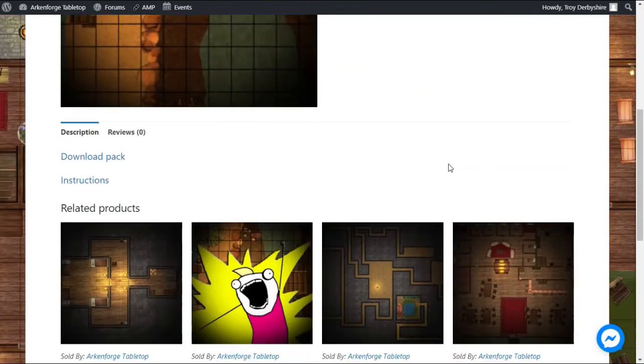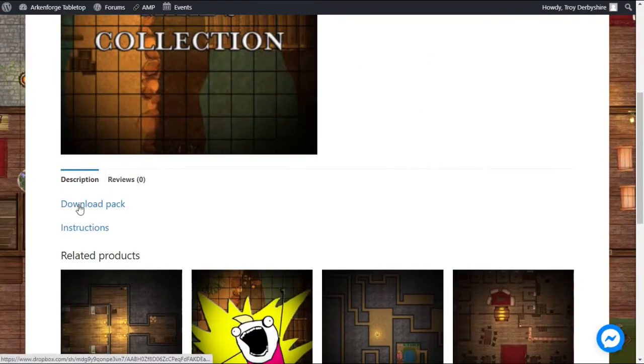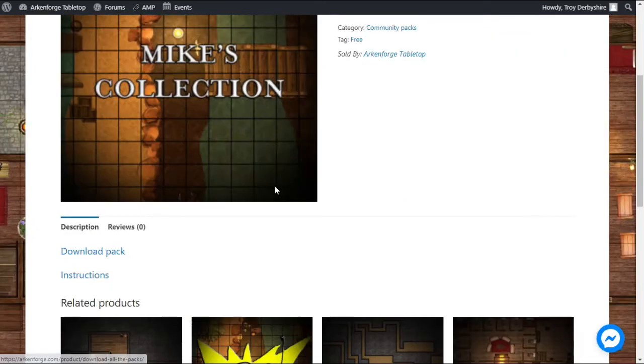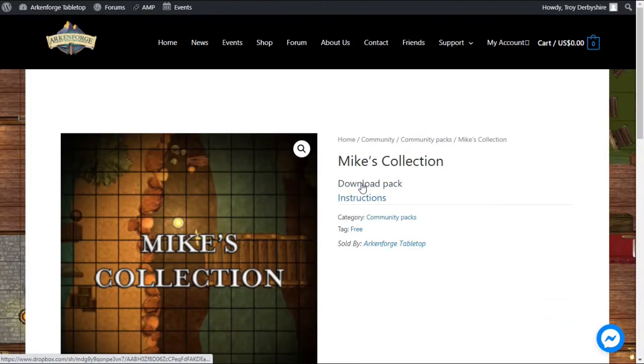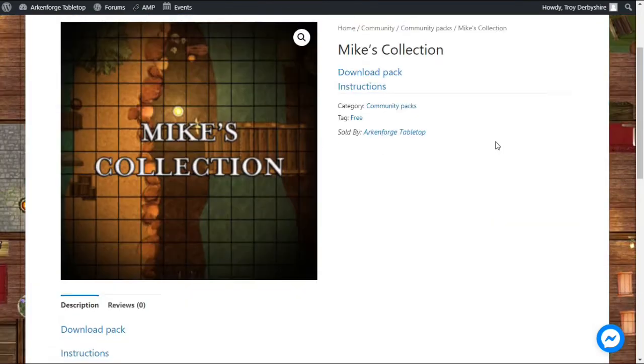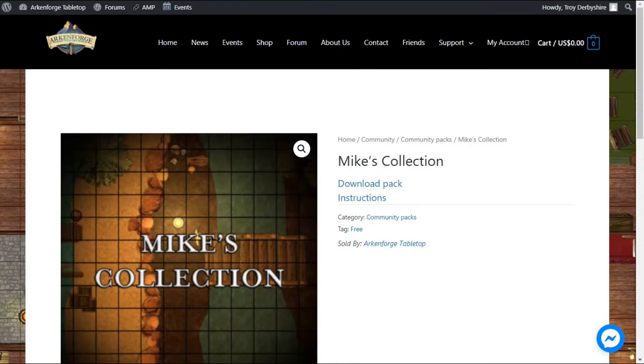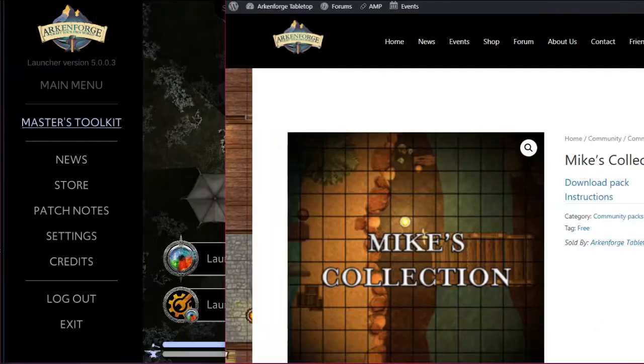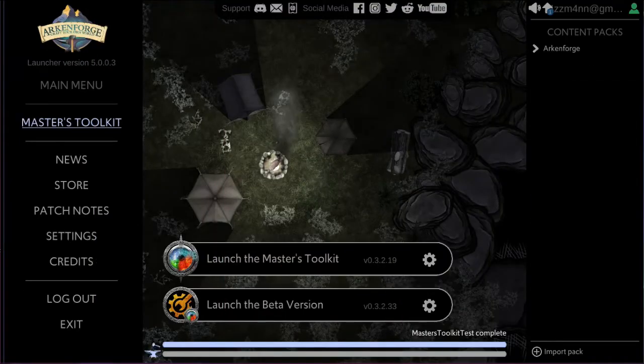So Mike's basically, it's not really telling us what's in there. What's in the pack? Instructions, community packs. It is free. I'm assuming it has assets and things along those lines. I could have sworn that there was a spot that told you about them. Anyway, like I said, for the price that they're asking for it, this is a real steal.